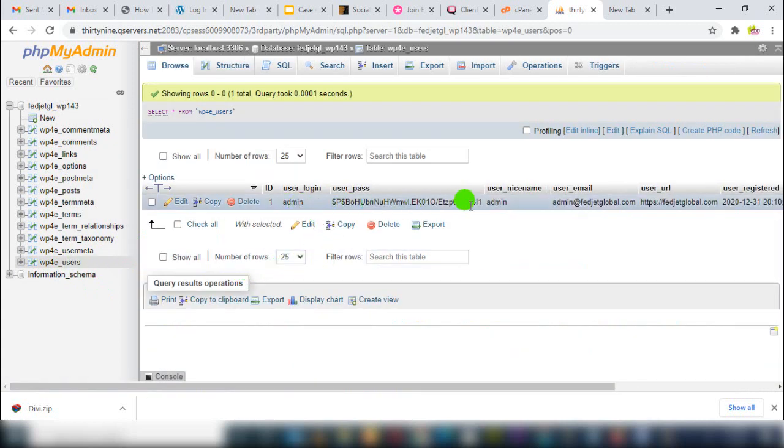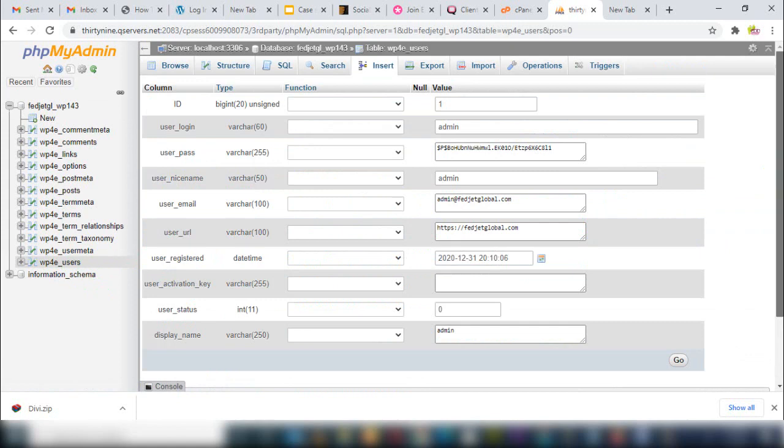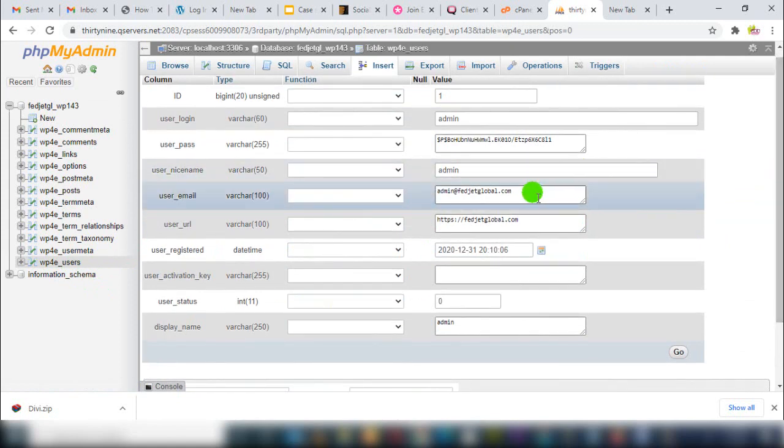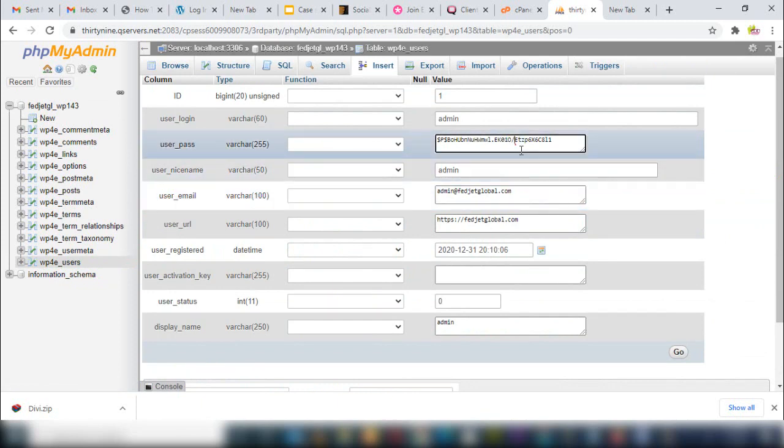So you see admin. This is the admin, the username, and here is the password, and the password is encrypted. Can you see that? So all you need to do is just remove that and type anything that you want to type. Let's say pass12@, right? So that's the password I want to use.